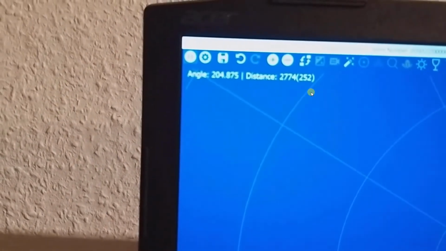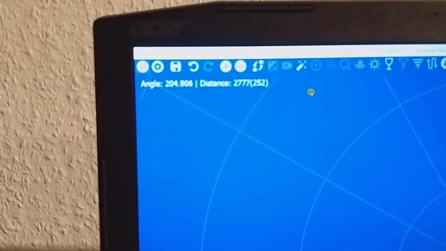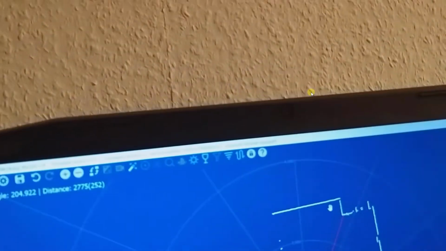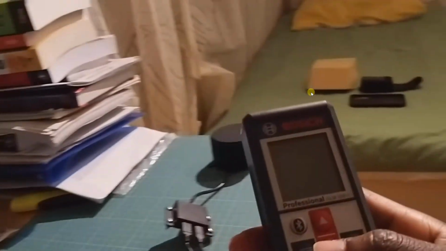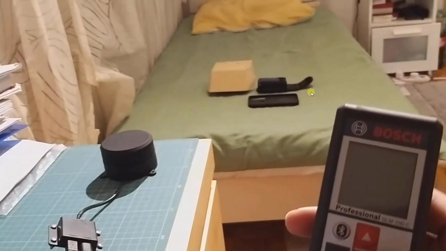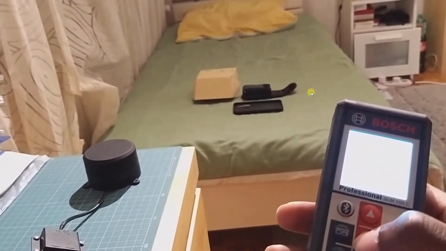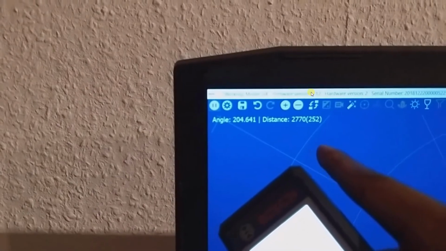That the corner of the bookshelf is from the center of the LiDAR. So right now it's showing us it's about 2.77 meters from the center of the LiDAR. And I can verify that with a distance measuring device. So this is a laser pointing device from Bosch that we can use to verify this 2.77 meters.